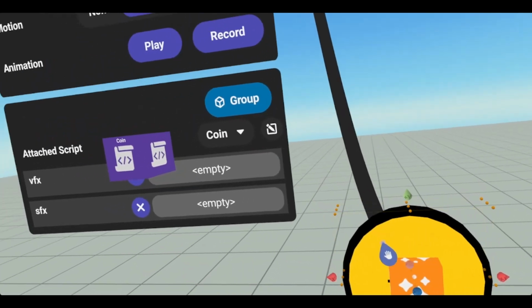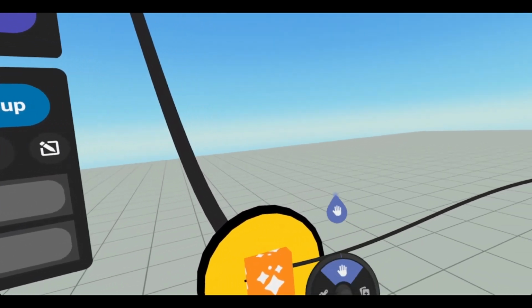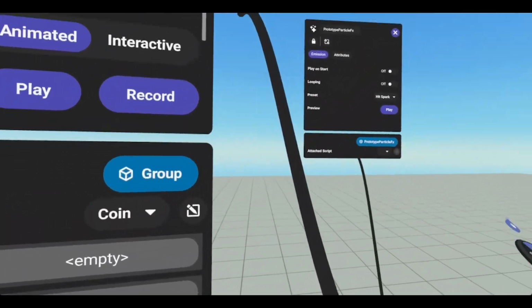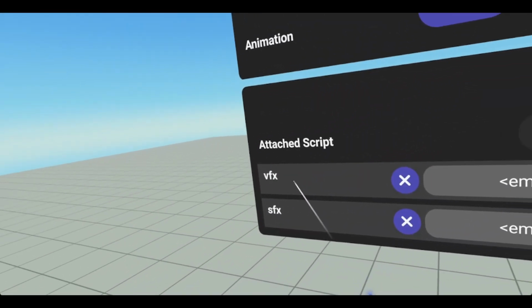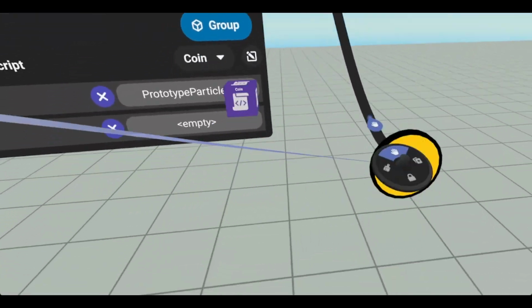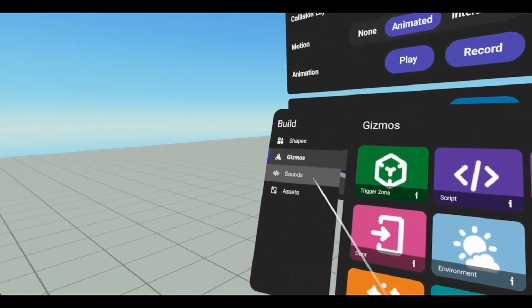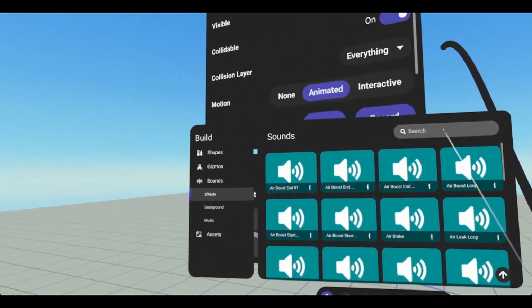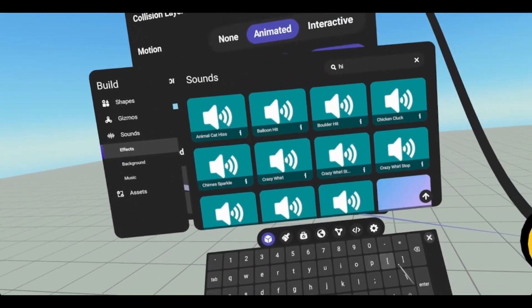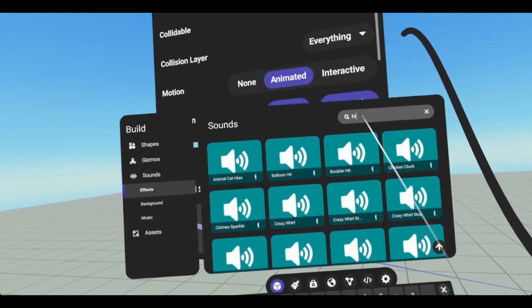So we're going to open up this and then open up that. Turn this up so I can see what I'm doing here. And we're going to drop our particle effect into our VFX. Now we need to have a sound effect, so let's go to sounds. Bring this back a little bit. I'm just going to search hit. Probably going to get a bunch of, oh, not high, I want hit.